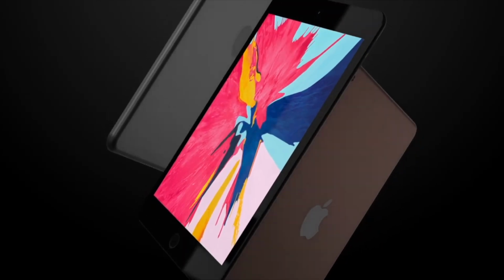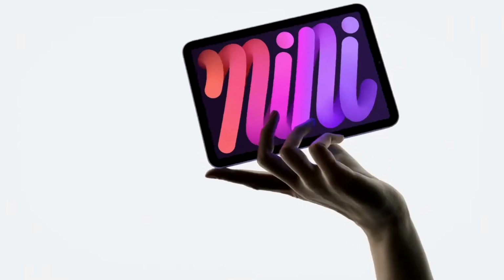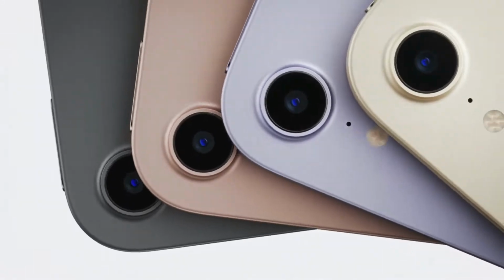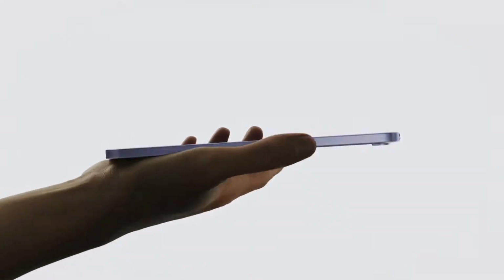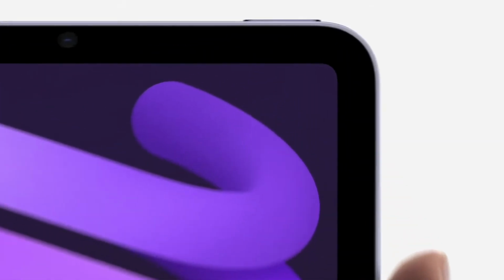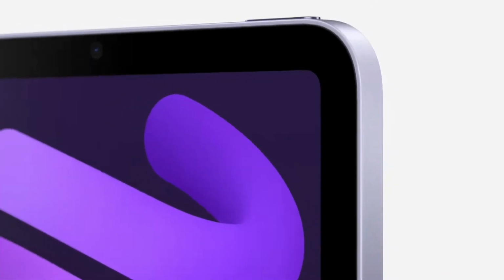The iPad mini 5 has been the favorite of many people due to its size. But what are the differences compared to the mini 6? In this video I'll explain to you 5 of them, so let's get started.